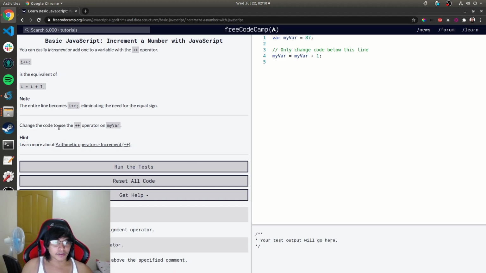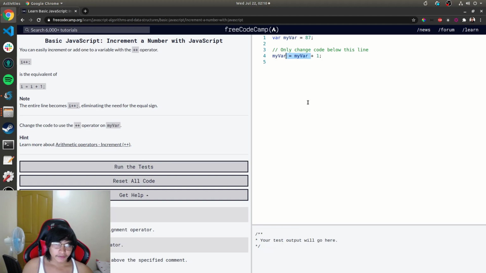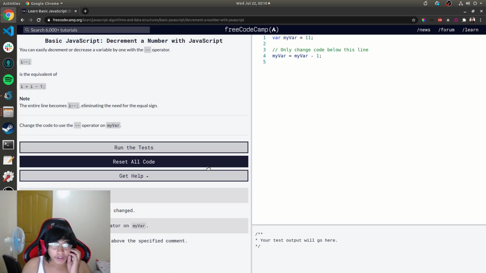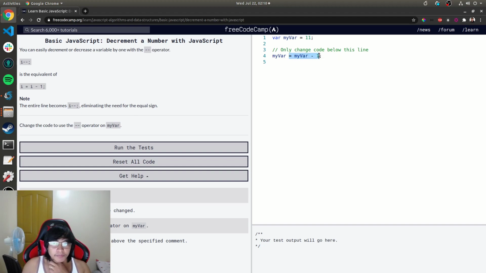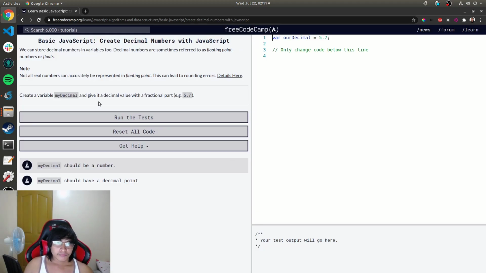Increment the number with JavaScript. Change the code to use the increment operator. Okay, they want it like that. Decrement a number with JavaScript, same as the previous example. Create a variable myDecimal and give it a decimal value with a fractional part. Create a variable myDecimal and 6.9.